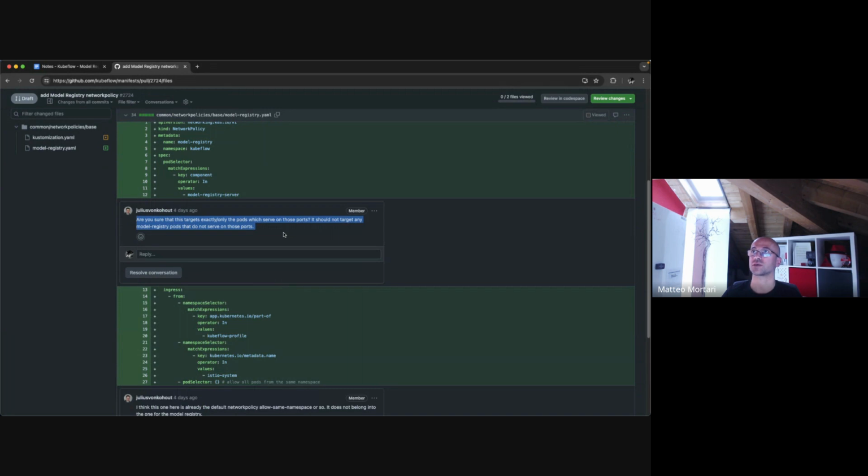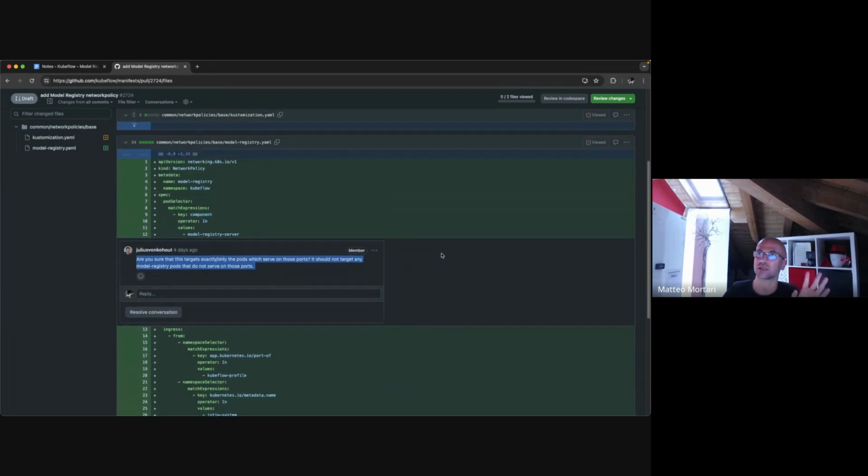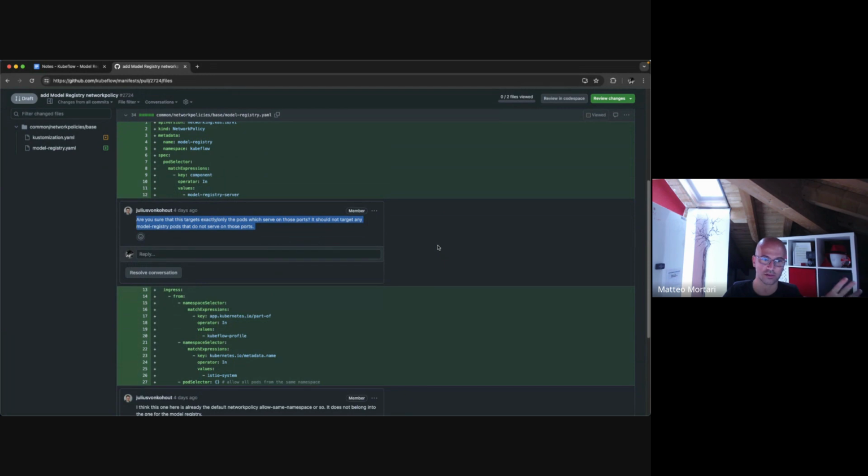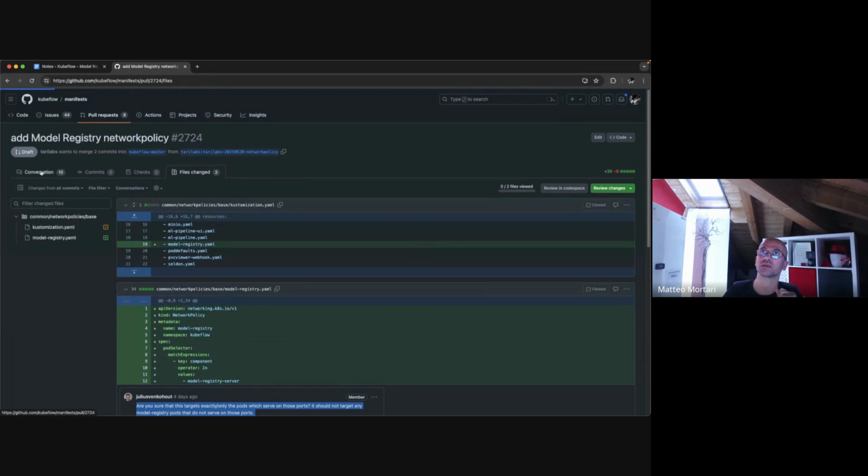this question here. So I wanted to try to join the Kubeflow manifest recurrent meeting to ask more details, because as far as I can tell, this network policy is, as advised, just a copy paste of what is available and just changed for the things that are for Model Registry. So there is this one open.